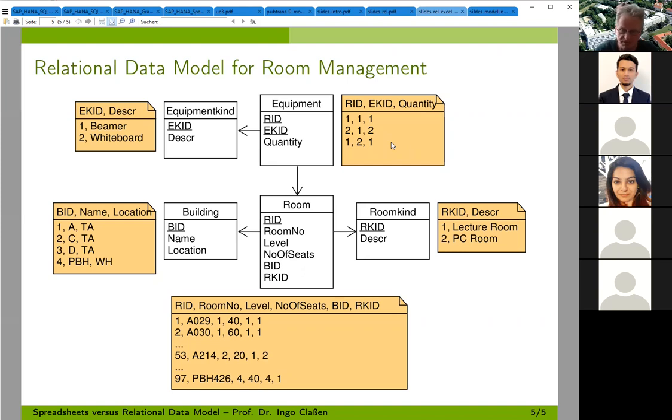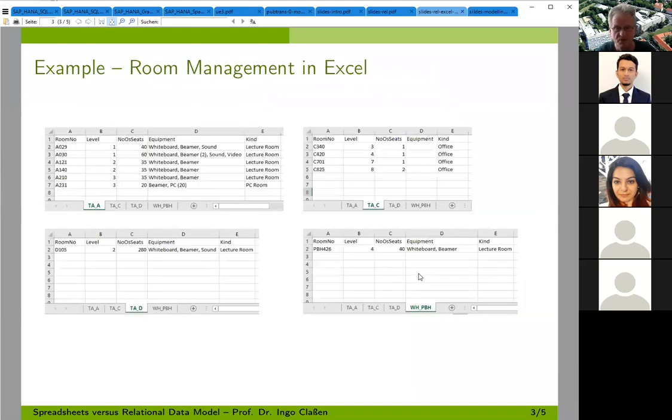So what is the essence of what I have shown you here? First of all, I started with the management of a certain kind of data, room data, within an Excel sheet as it usually is done. You separate the data on different sheets, you have specific columns and so on. Then we discussed the pros and the cons of this.